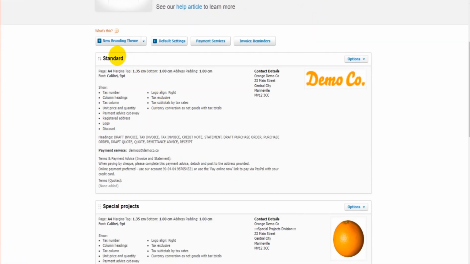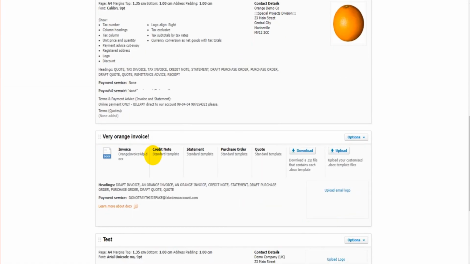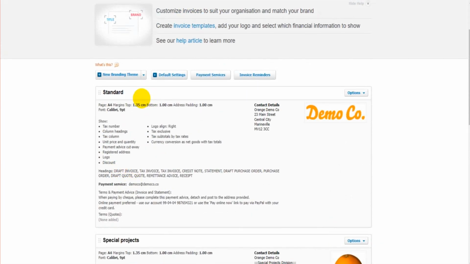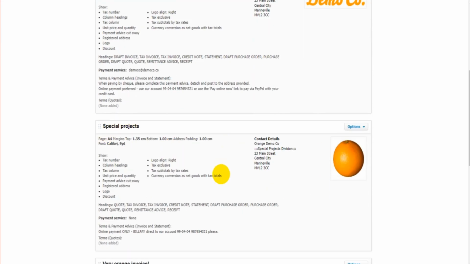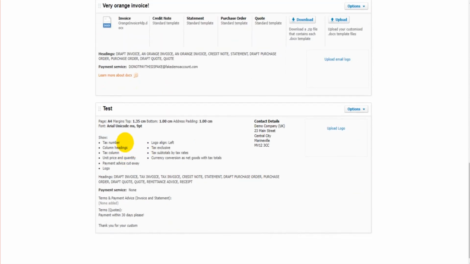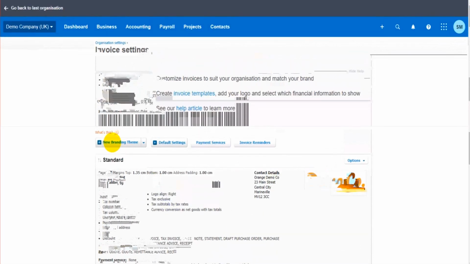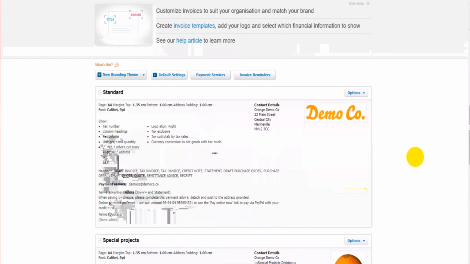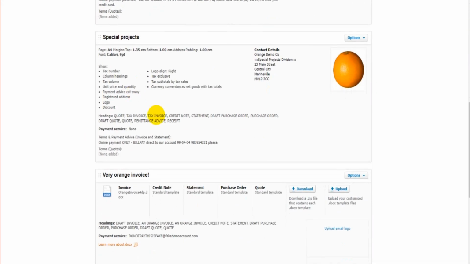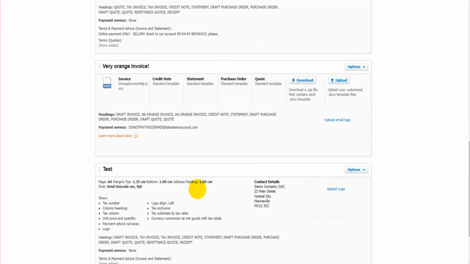Now, the way this works is you create themes for each invoice template that you want to use. There's a standard template here. You can see the logo and the settings of that template. There's a special projects template here. There's a very orange invoice template, and there's a test template, which I did earlier today. There's all these different themes. They're called branding themes. And then you can use these different themes depending on which customer you're invoicing. So you might have different invoice templates for different customers. Most of the time, that's not going to be the case. You're just going to have one standard template that you'll use for all customers. But there is this option to create numerous templates.